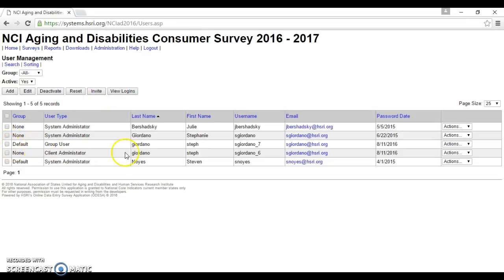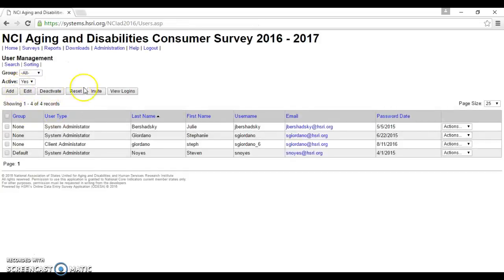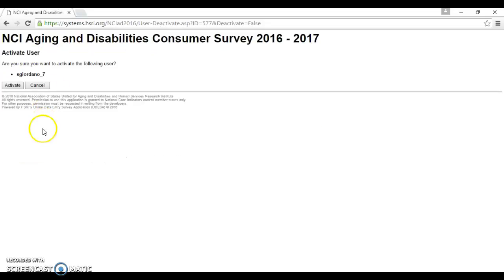If you have somebody who is no longer working in the state, you can use these action drop-down keys here and click deactivate, or again, click that person's name, click deactivate, and they'll go to a different side of this page, and that's the inactive side. So if you want to look at all of the people who are no longer active in your state, you just check this drop-down box to no, and you see all the people who are no longer active, and then you can always reactivate those people.